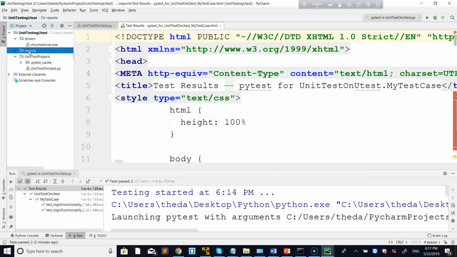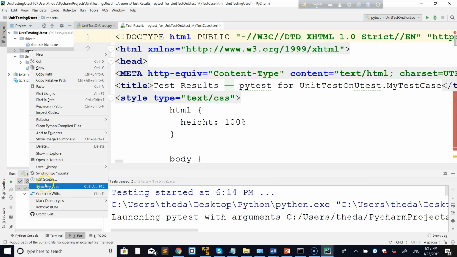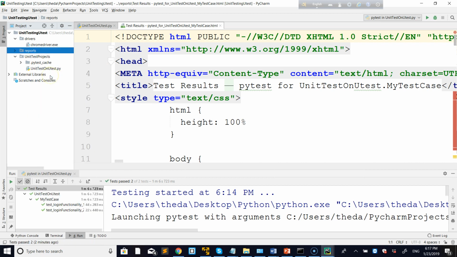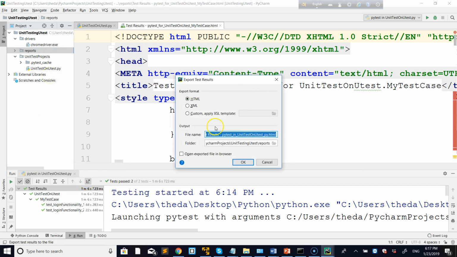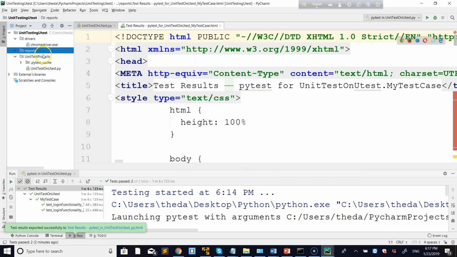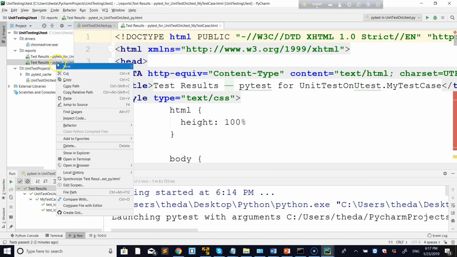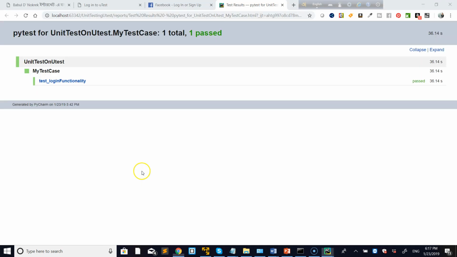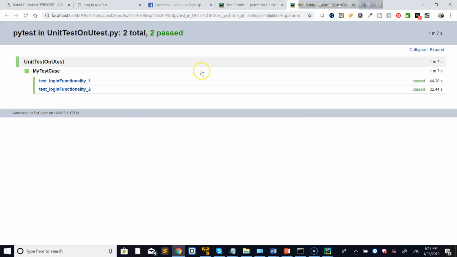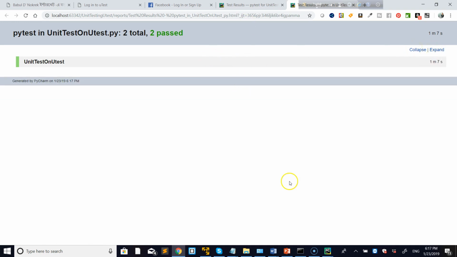Go to report, just copy the path and click here. Okay, paste it, then just click here. And the report is generated here. Open in browser, Chrome. Yes, two tests passed. Okay, you can collapse it. It's up to you.